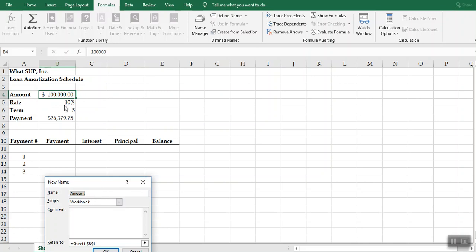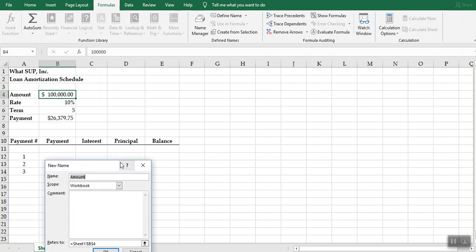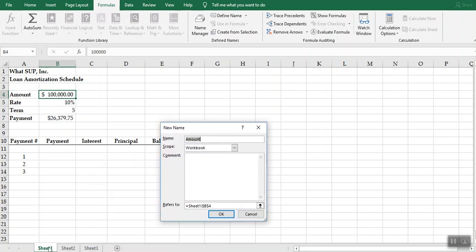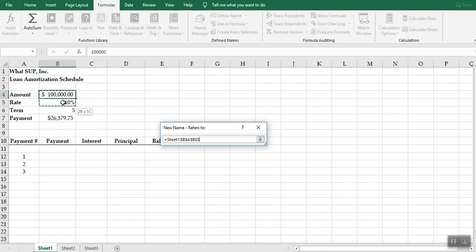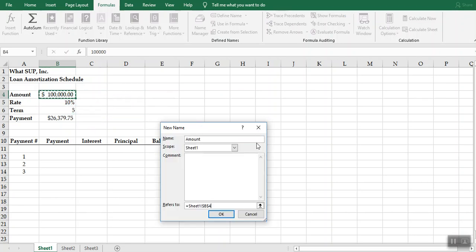Now if you wanted to use this $100,000 throughout the entire workbook, in other words, throughout sheet 1, 2, 3, whatever sheet, you would keep the scope as workbook. But let's say you want different loan amounts on sheet 2, sheet 3, sheet 4, then you would select sheet 1. And so this name amount only works when we're in this sheet. It selected B4 for you. If you wanted to turn that into a range of cells, you would just highlight whatever range you wanted. But we're just going to keep it at B4 because that would be the right thing to do.